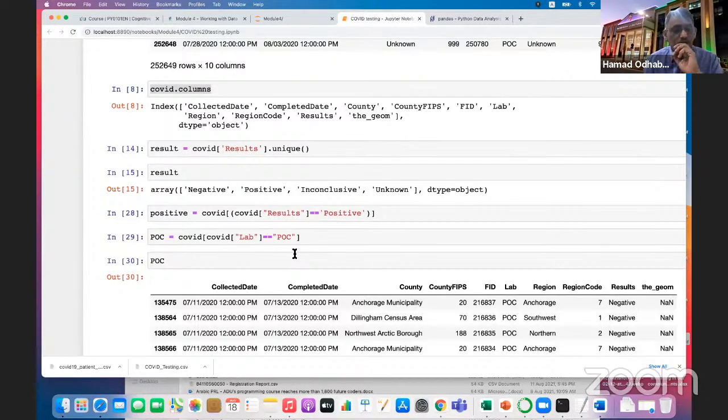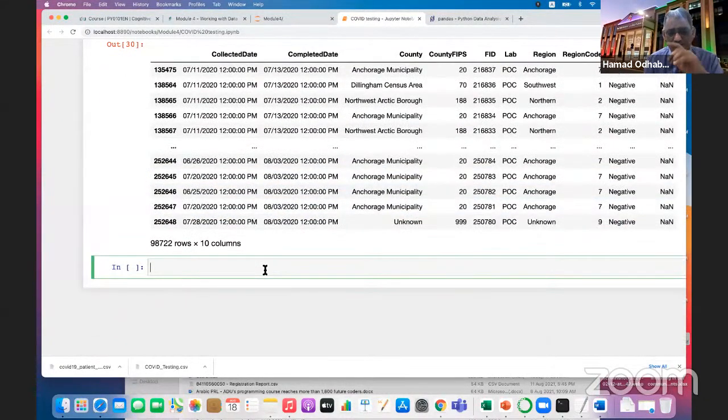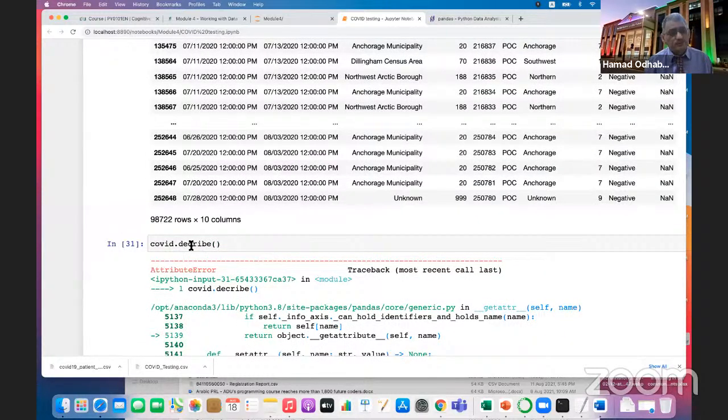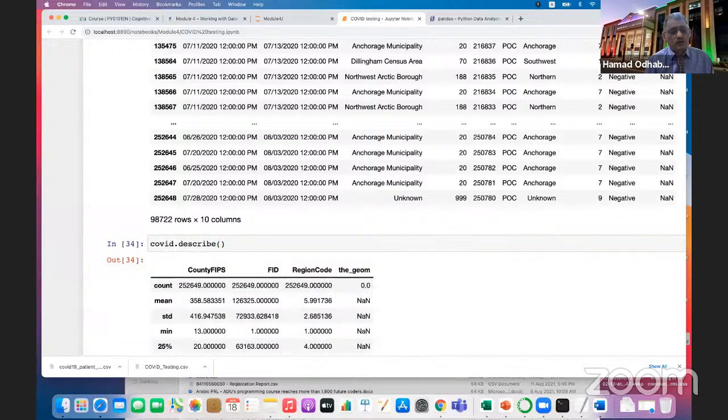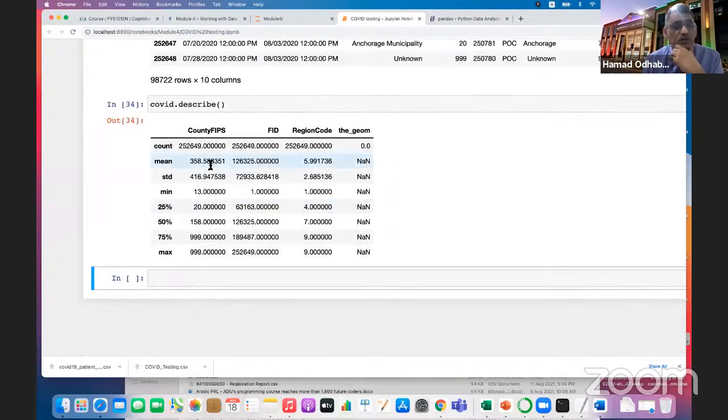and selecting certain data. Now, if I want to get a summary of my data, there's something called describe. Take the COVID itself, COVID dot describe. Oh, sorry, I'm writing it wrong. Describe. Yeah. Now you get a description of the data.